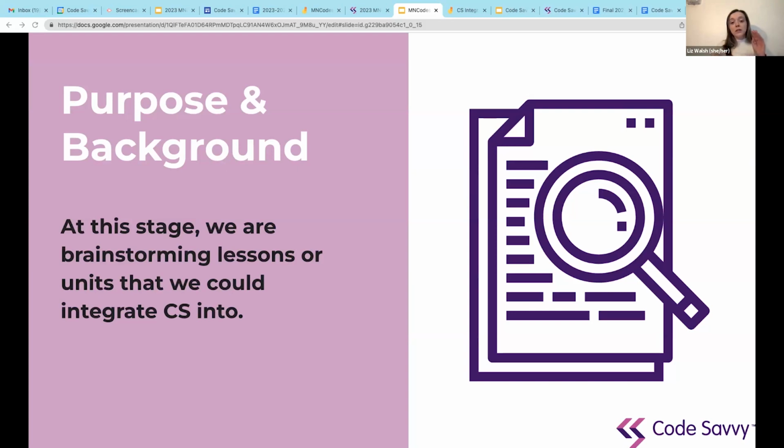So creating those connections before even thinking about a CS tool ensures that we're really connecting the computer science to the academic subject matter in a way that's meaningful for learners. When a lot of times, I know myself, when I first started developing, a lot of these computer science tools are really exciting, but sometimes they don't mesh well with what we're trying to teach.